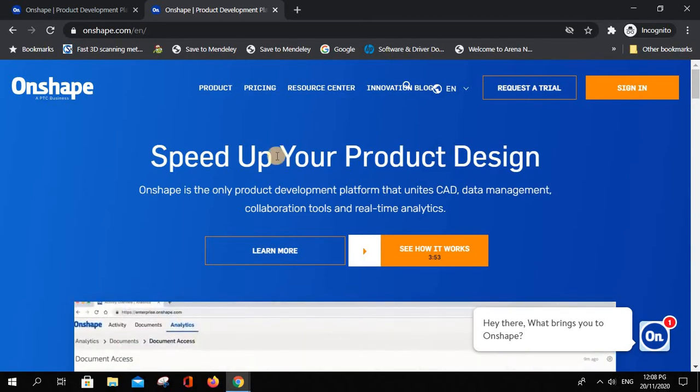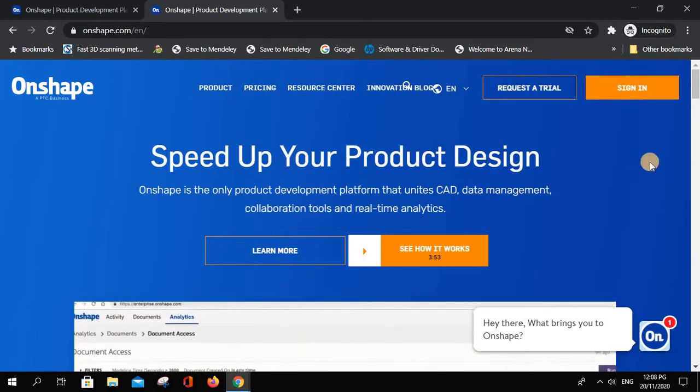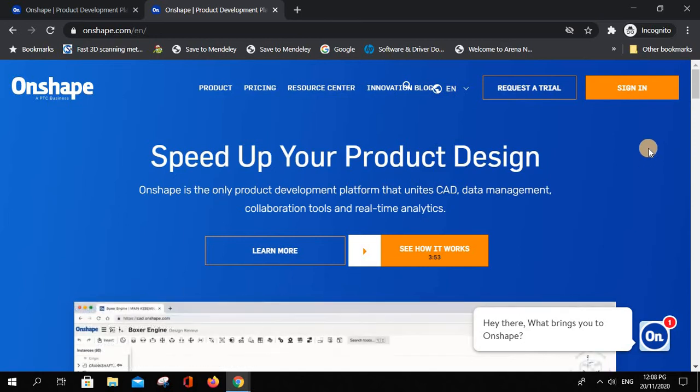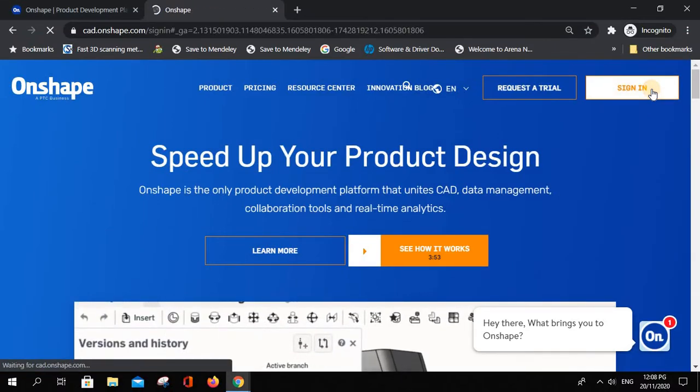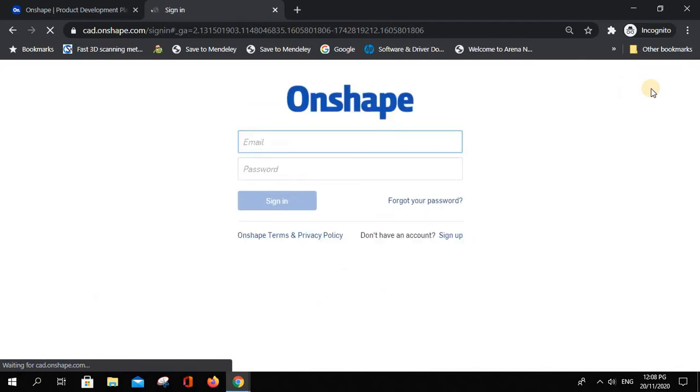Come, I want to show you how to register for Onshape. What you need to do is go to the big orange button, this one. You need to sign in. Click on that one, and then wait a second, and you will be brought to a page like this. We will not go to sign in because we do not have any account.